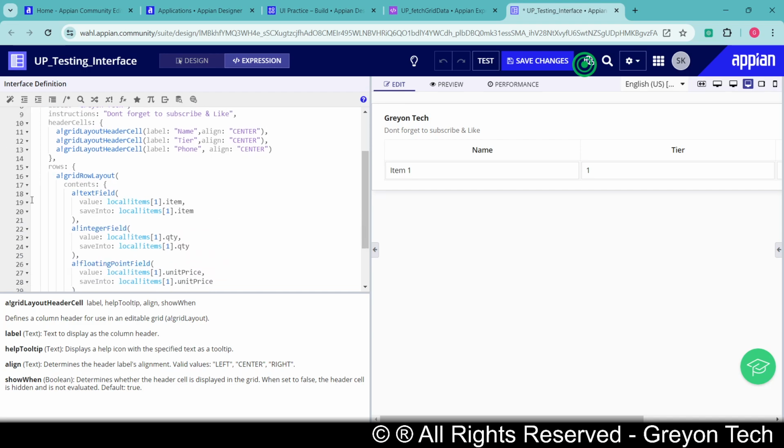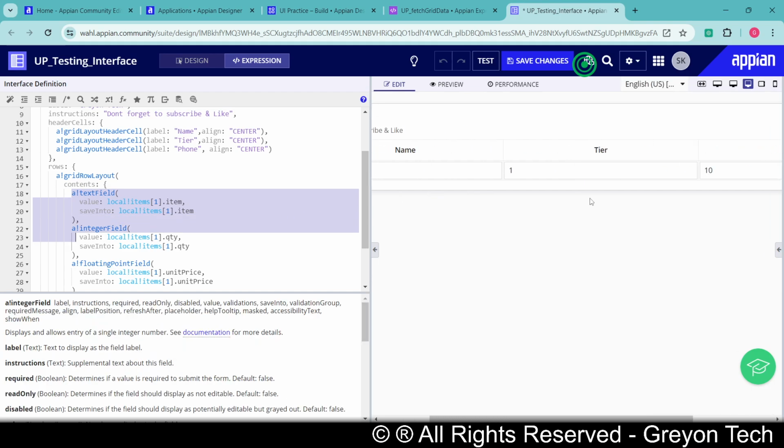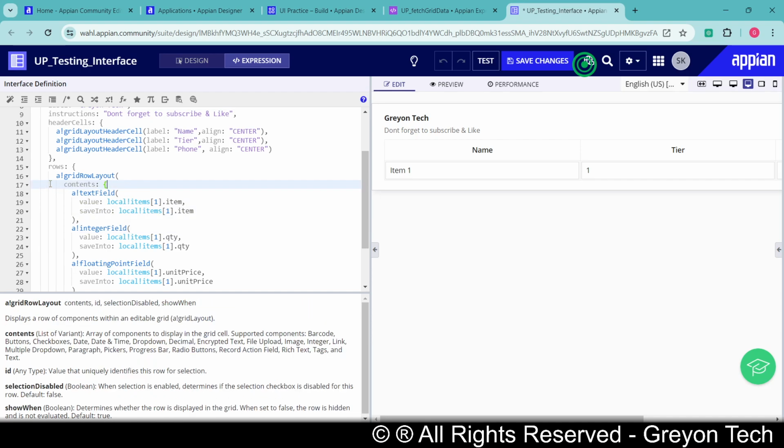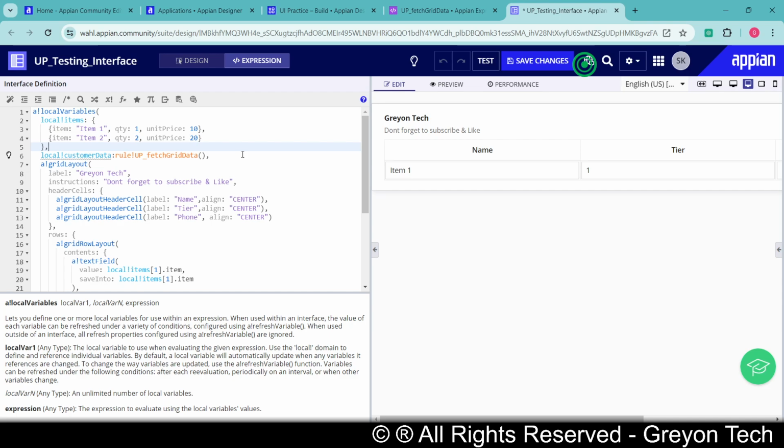Yesterday, we saw that the number of times you repeat the grid row layout is directly proportional to the number of rows that you will see in the grid. So the grid row layout is just like a wrapper layout. It is like a polybag, consisting of different individual fields pertaining to the columns that we are trying to populate in the grid. Right now it is only a single grid row layout because we have a single row.